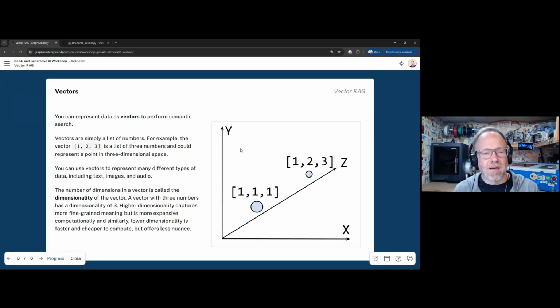And vectors allow us to perform semantic search. Vectors are simply a list of numbers, and we can use vectors to represent data. In this example, a list of three numbers, a vector of three, represents a three-dimensional point in space. The higher the number of numbers, the dimensionality, the more fine-grained meaning we can have, but also the more expensive it is.